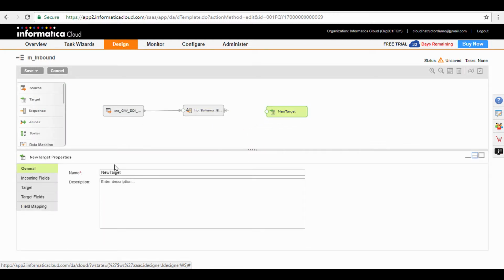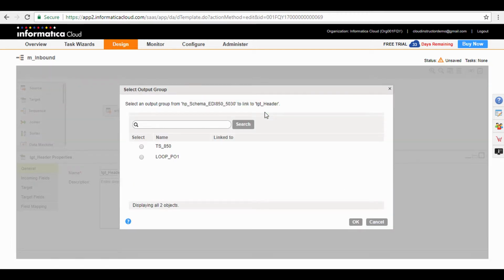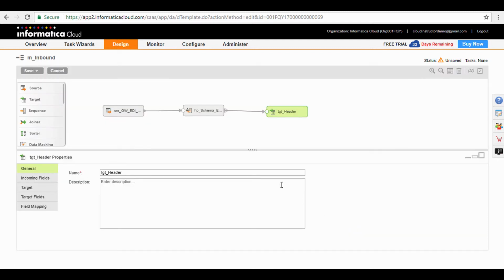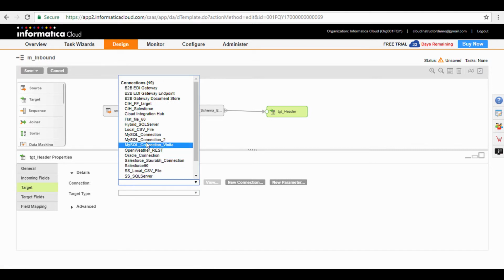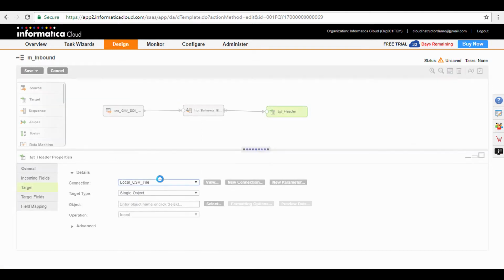In the Target Properties pane, on the General tab, enter the name as TGT Header. Link the Hierarchy Parser transformation to the Target transformation, TGT Header. From the appeared Select Output Group window, select TS850 and click OK. Click the Target tab. From the Connection drop-down, select the local CSV file connection.